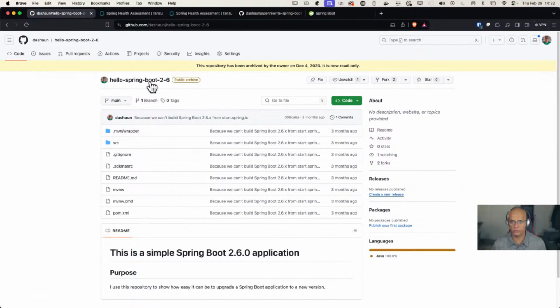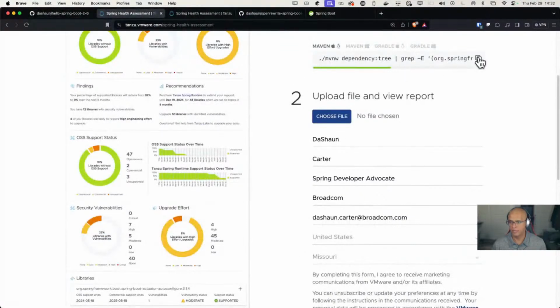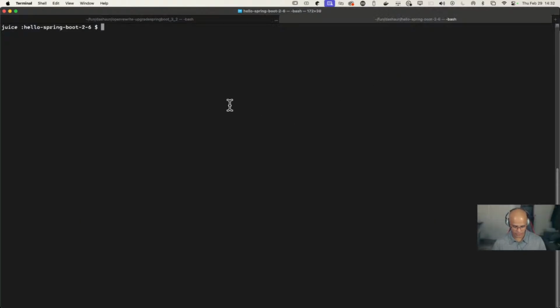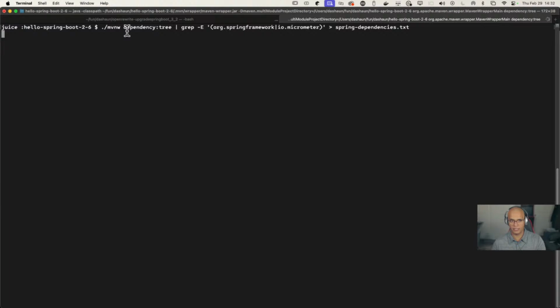And I want to show you a tool, this Spring Health Assessment, that can give you a little poke and let you know that there are maybe better things you could be doing than running old versions of Spring Boot and old versions of Java in production. So we're going to copy this command and come back over to my repository and run this. What it's doing is grabbing a dependency tree of only org.springframework and io.micrometer. Let's take a look at that.